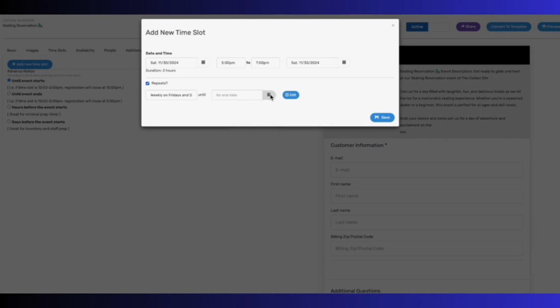You will then click on this tiny calendar icon and set an end date to end the recurrence. I am going to end it for February 28th, 2025. Recurring time slots are perfect for regular events like a weekly skate session every Friday at 7 p.m.